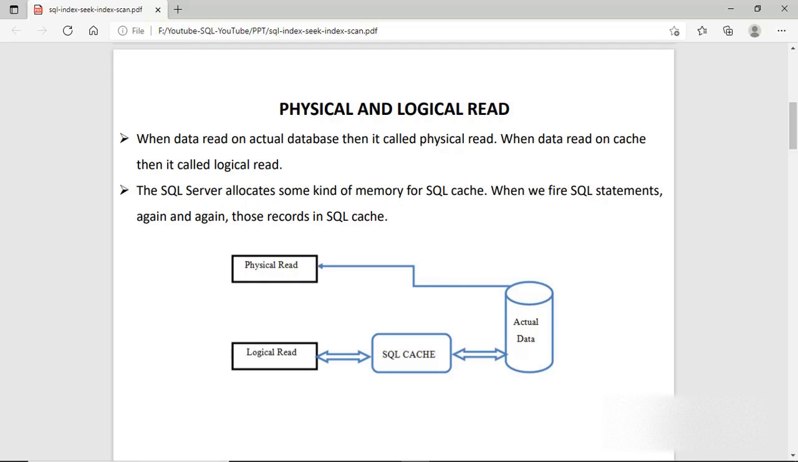Now, before discussing table scan, index seek or scan, there are two terms we should check: logical and physical read. When you fire the query the first time, the query fetches the data from the database directly, and that process is called the physical read. After that, SQL Server keeps the data in cache for the same type of query, and subsequent calls fetch the data from the cache. That process is called the logical read, as you can see in the diagram. Logical read is fetching the data from the cache.